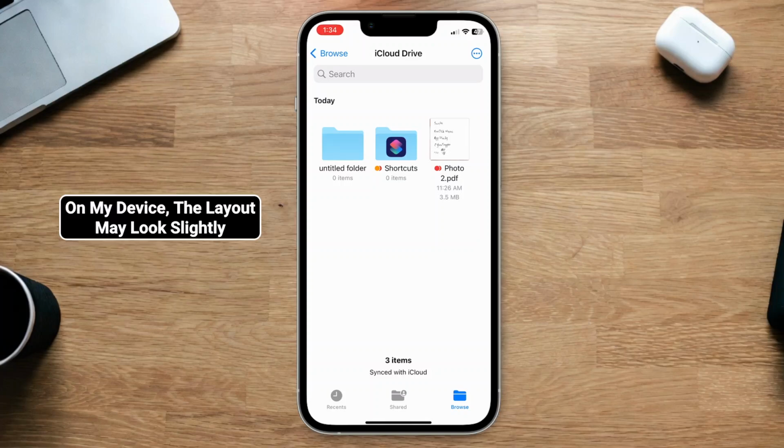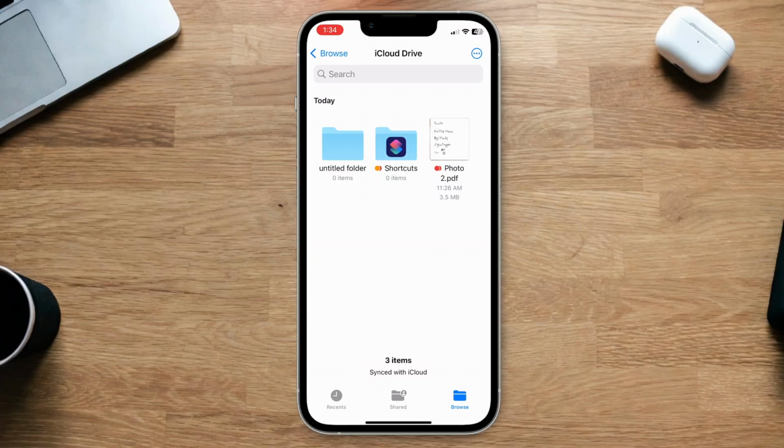On my device, the layout may look slightly different depending on the iOS version, but the option is usually found in the View Settings menu. And that's how to show file extensions in the Files app on iPhone.